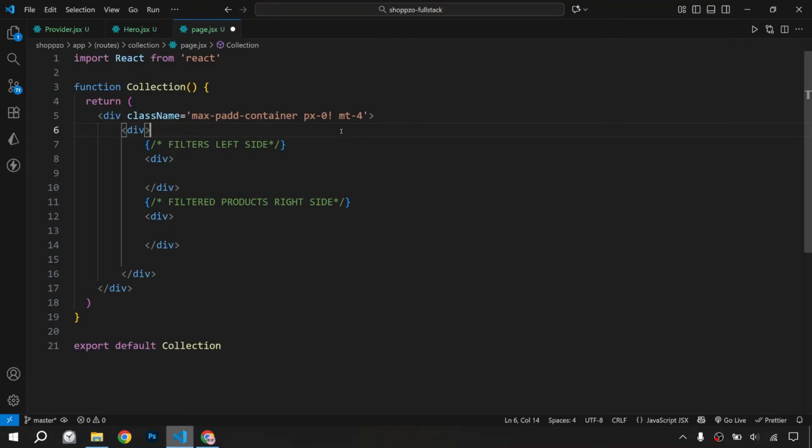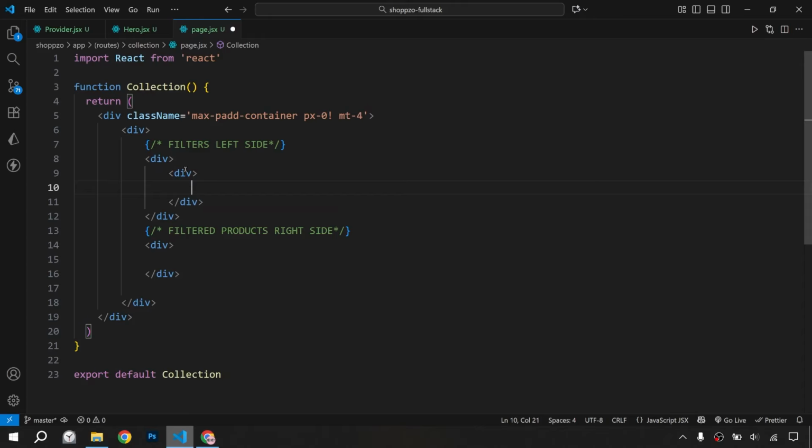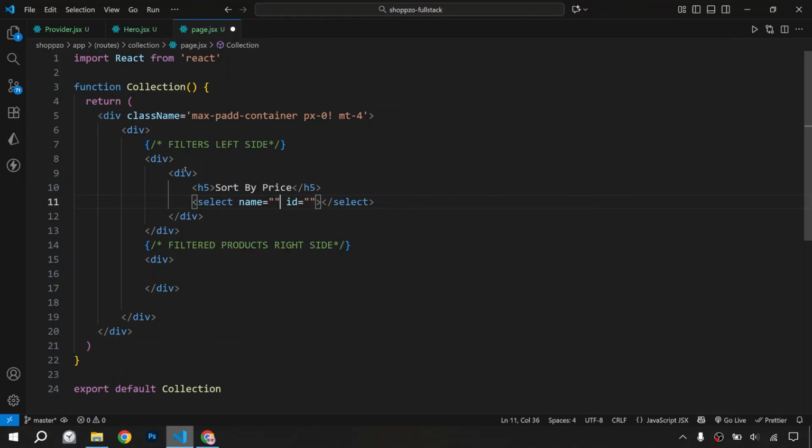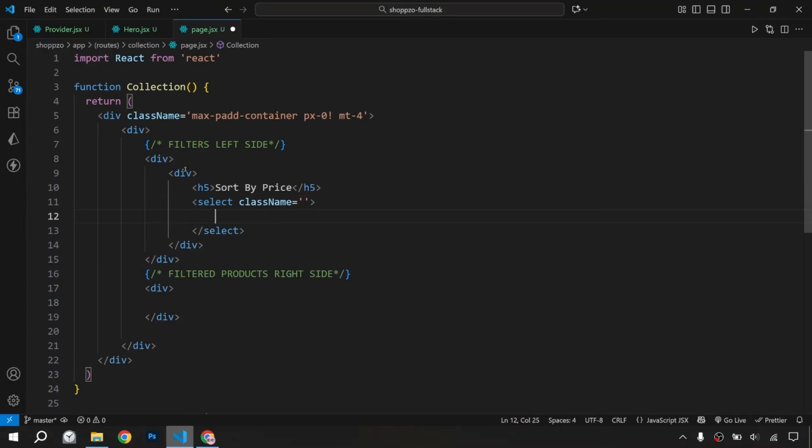So inside the filters option, inside this div, we will make another div, and inside this div we will write an h5 tag, sort by price. Then a select tag, and we will write the name. And inside this select tag, we will write option, value will be relevant.